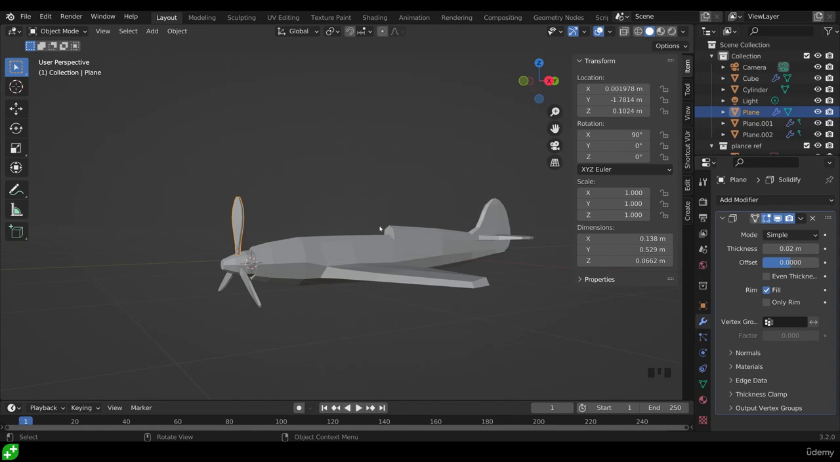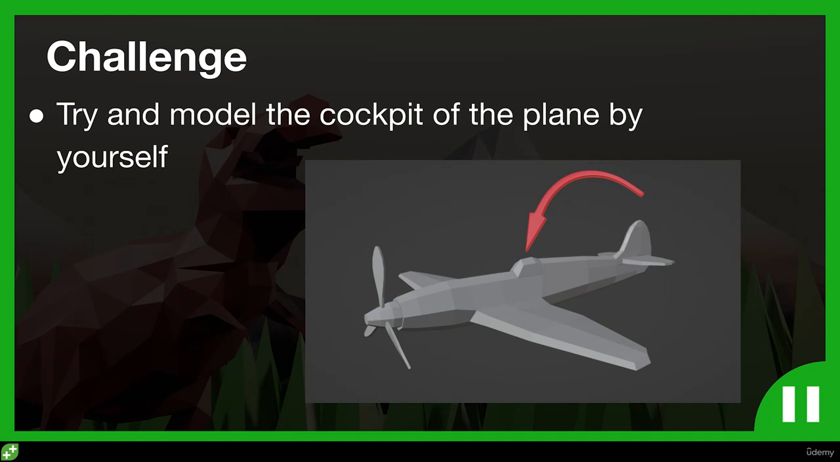Okay, so the last thing for me to add is the cockpit. That's nice and simple. It's a completely separate object that overlaps the plane. So a challenge to you is to have a go at modeling that yourself. Don't panic if you don't feel comfortable, just make sure you've saved your work, have a go, see how you get on, and if it goes wrong, just follow along with me in a moment. So pause the video and have a go at that.